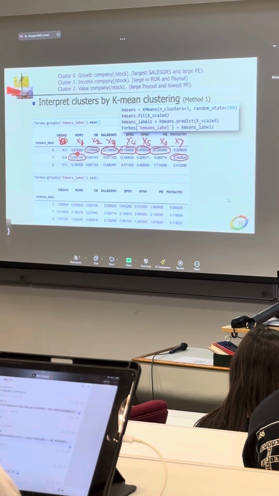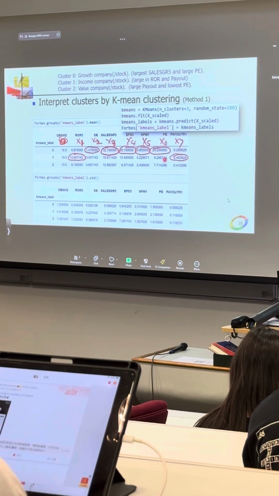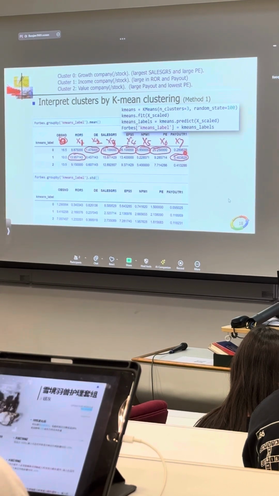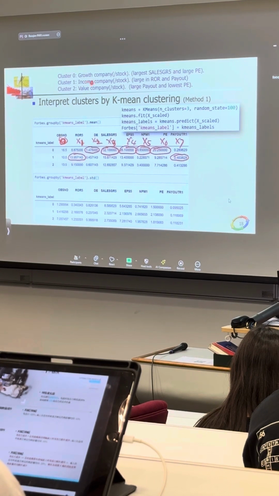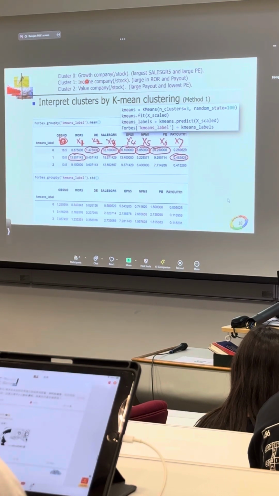And for the second group, it has large value on ROR and large value on payout. Based on your knowledge of the finance field, you know that those companies correspond to the income company, or you can call this cluster income stock.